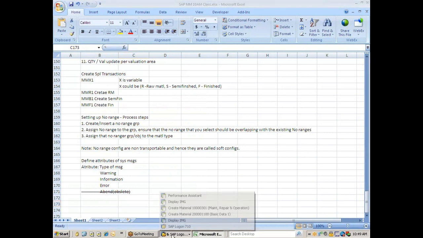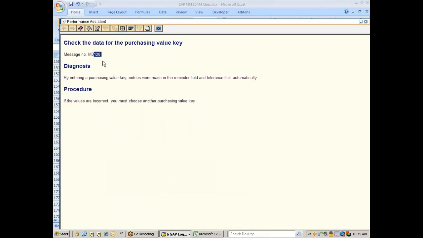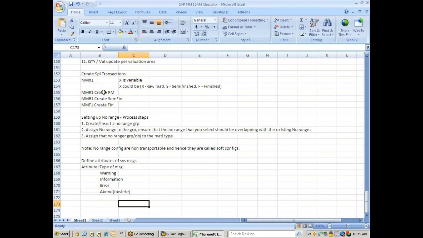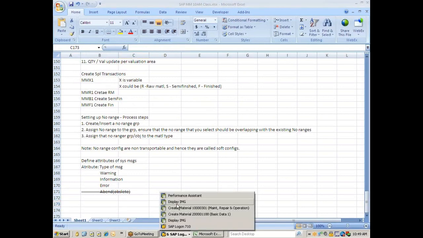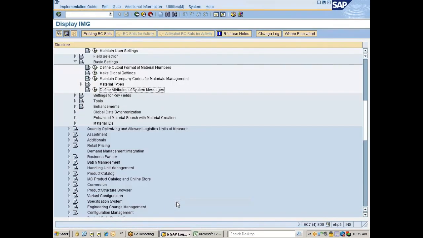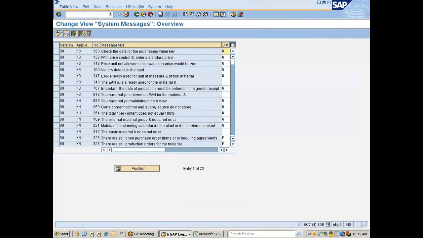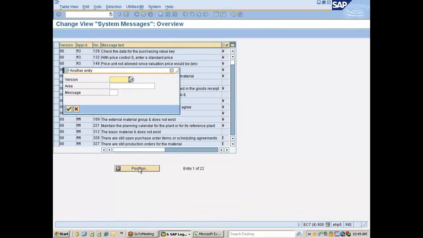Right. Now coming back to this message, M3128 is my message number. How to see this number? How to read this number? Where is it coming from? You see here, define attributes of system messages. Let's go into this. Now, you see here, version is 00. You just type it here. Application area, or simply application area.